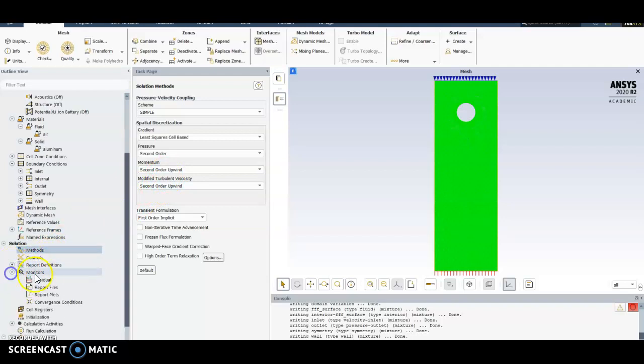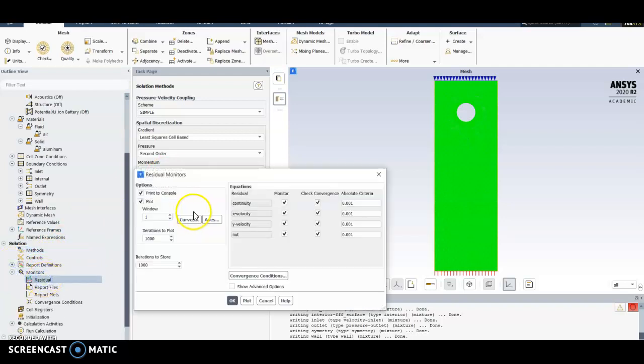Not report, sorry, monitors, residuals. We're going to make that 10 to the minus 5. Okay. The smaller it is, the more accurate your results are going to be. So this is the residual: how accurate you want the velocity, the pressure, temperature, etc. to be. To what accuracy do you want it to be? So I want it to be 10 to the minus 5 accurate. Okay.